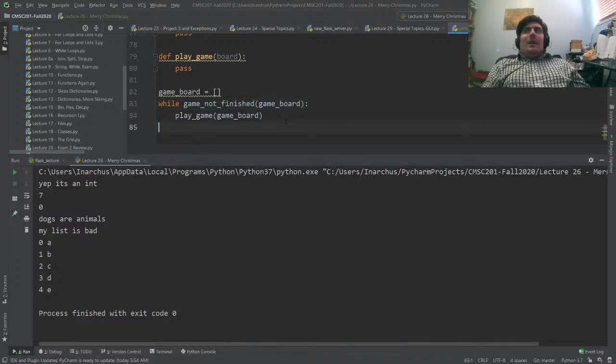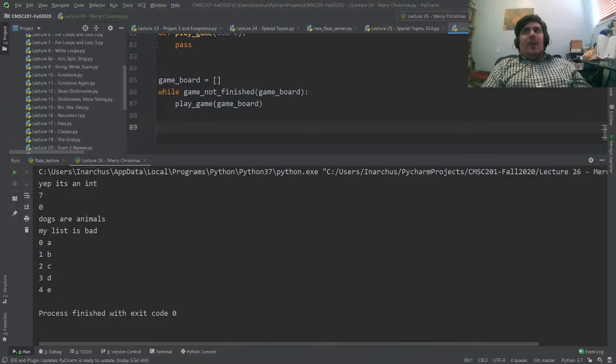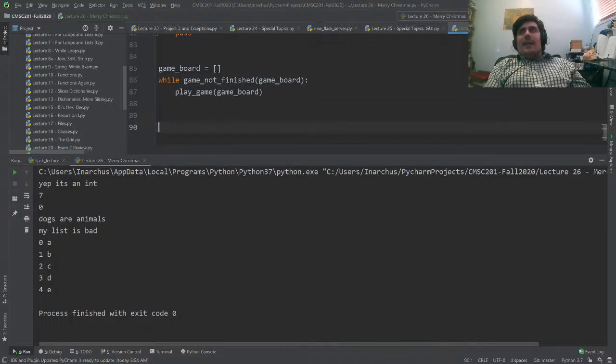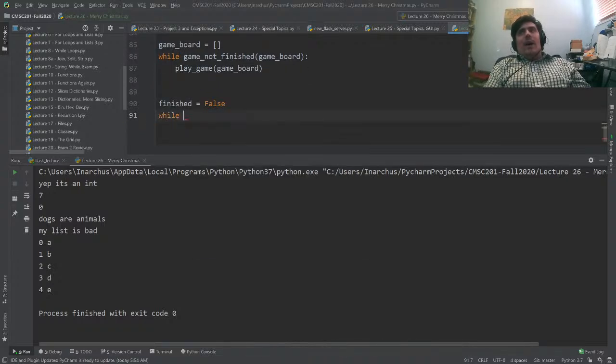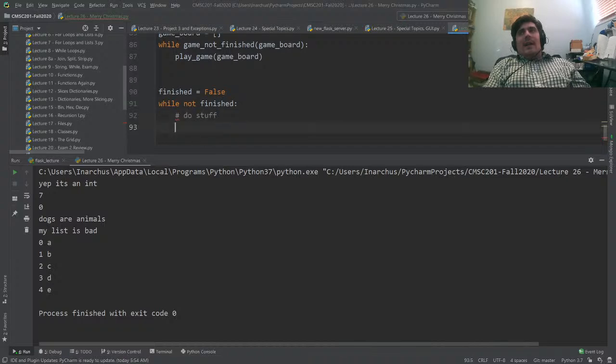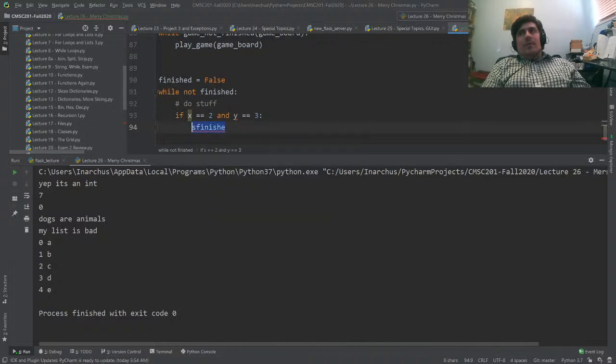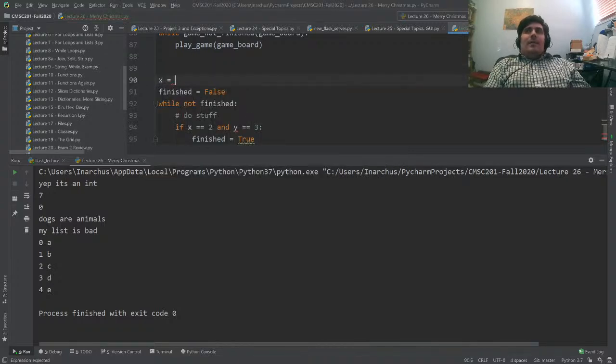Do this. And I think one thing that I've seen that I hope that we've broken people of is it's fine to use a sentinel variable. So finished, you can set finished to true, or finished to false, and you can say while not finished, like this. And then we do stuff, and then we say if x equals 2 and y equals 3, we set finished equals true.